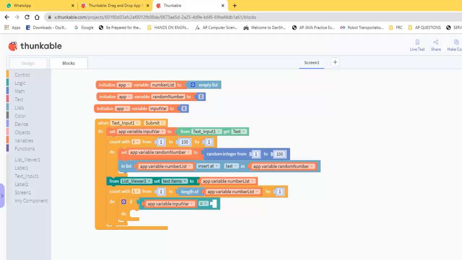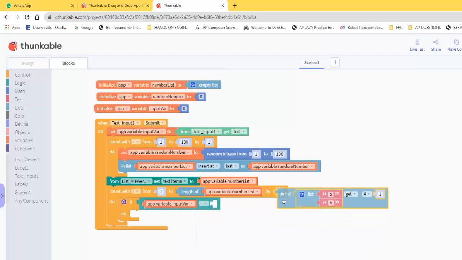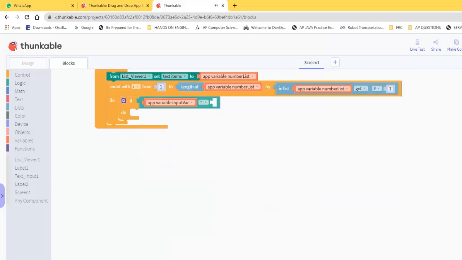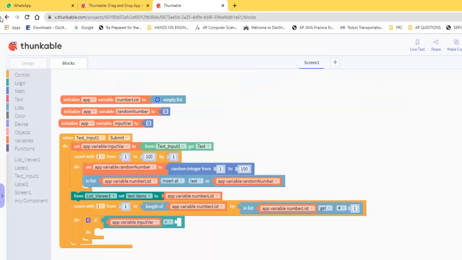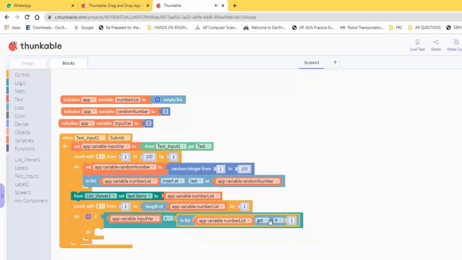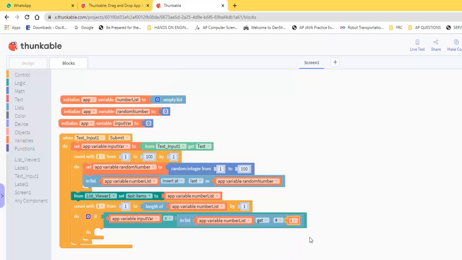Since we're doing it manually, we are going to get from the list: in list, get, and we're going to get that from the list. So let's get the number list, in list get number, and this number is going to be I, which is the iteration that we are on. That is very, very important. So this goes here, and I'm going to look in the variables and get I. I'm going to put it right here.